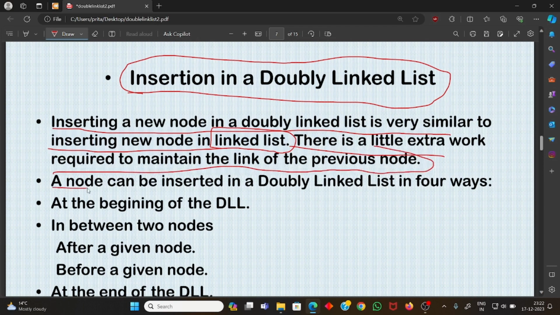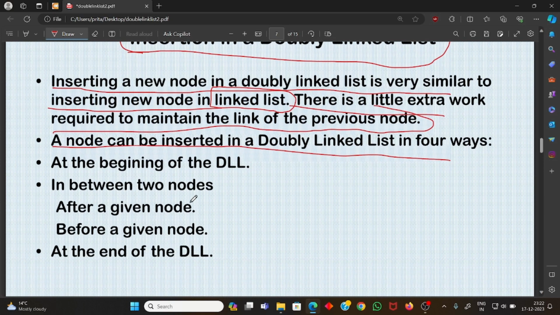Okay, a node can be inserted in a double linked list in four ways. What does it mean? It means where the data is inserted in a double linked list. So we insert the data at the beginning of the double linked list, between two nodes, and at the end of the double linked list. Let's see with a picture.